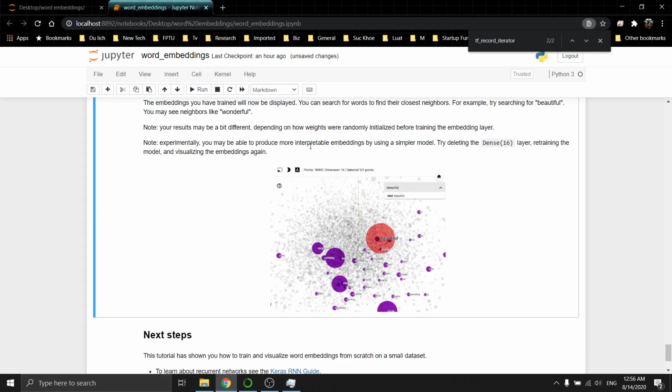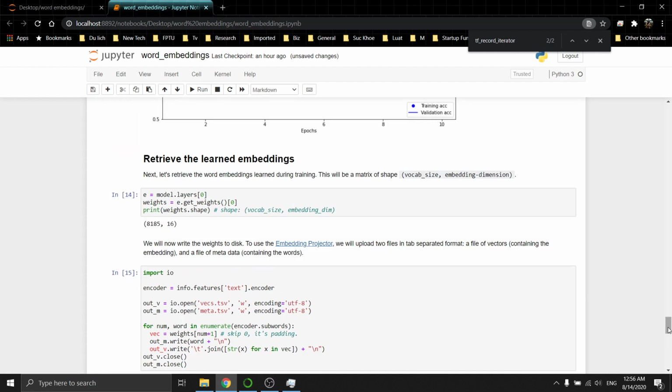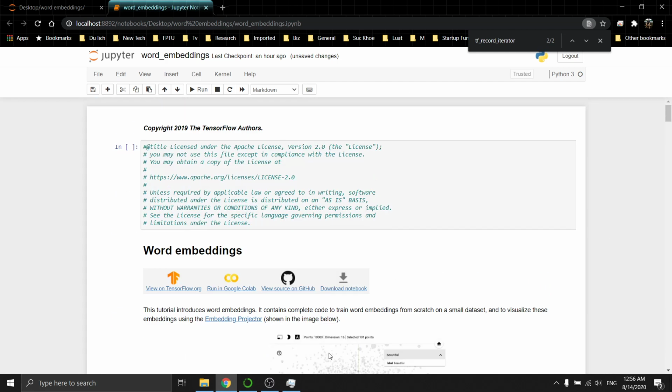All right, that's all about an example of word embeddings running on TensorFlow 2.1 using GPU. I hope that you enjoyed this video, at least for the sake of learning TensorFlow, GPU, and TF 2.x.